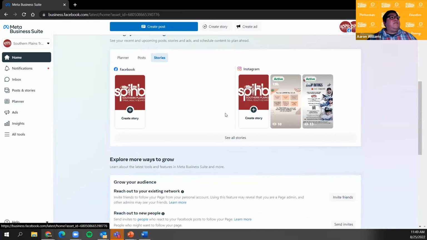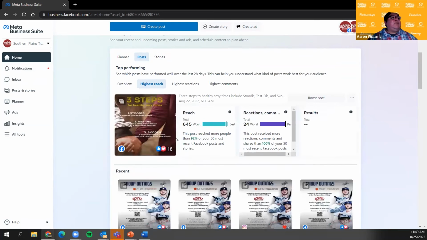And another thing from this page, you can also create posts. You can create your Instagram stories. You can create Facebook stories. You can create regular posts.